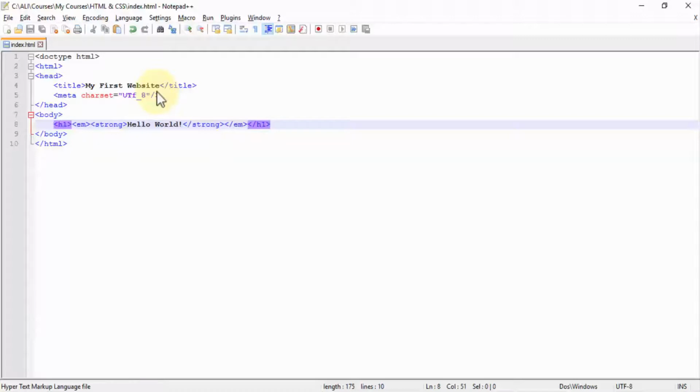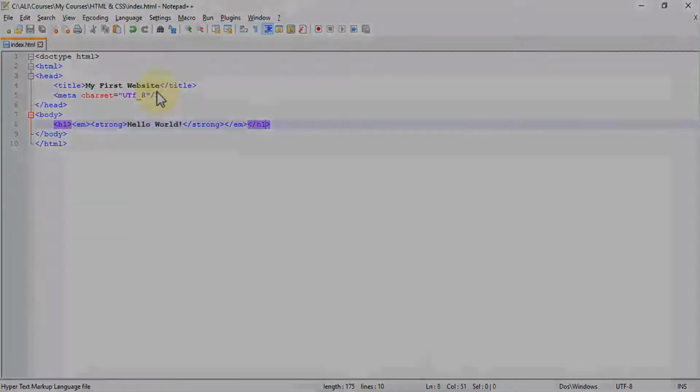So this was the end of this lesson. We created our first web page in pure HTML, and in the next lesson we're going to find out the proper editor that can be used to code much faster and much easier. So stay tuned, stay focused, and let's move to our next lesson.